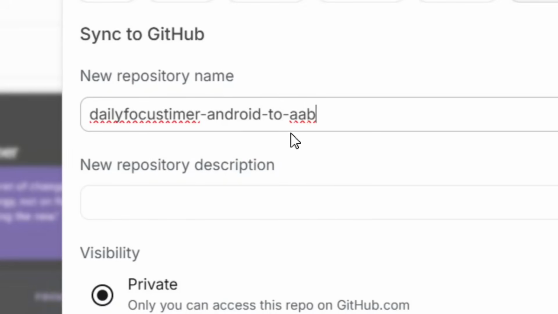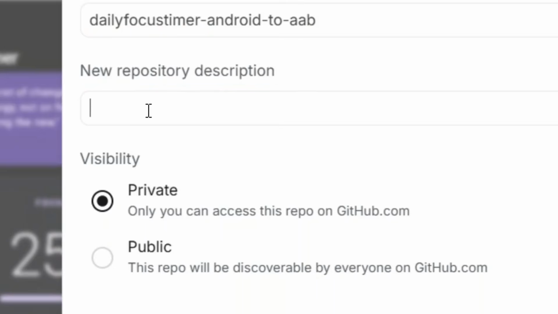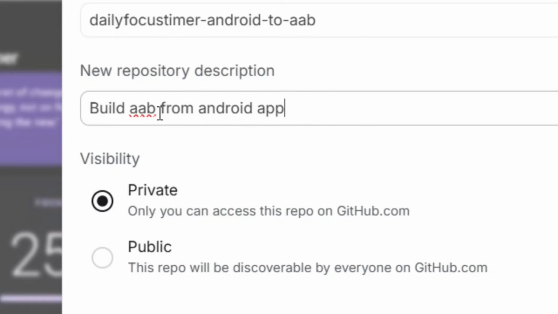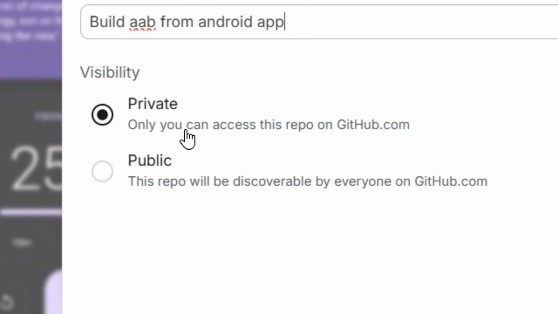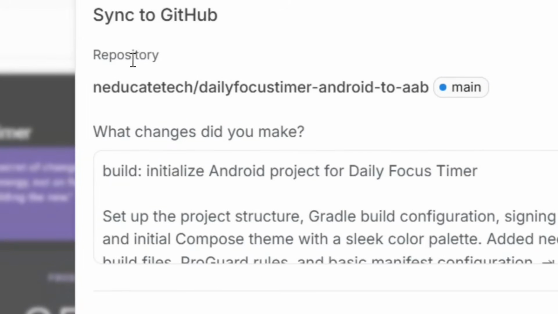After that, you have to write the repo description. For the repo description, you can simply write something like build AAB from Android app, just like this. And then over here, when you come to the visibility, make sure that private is selected. After selecting it, simply come here to where you have create GitHub repo and click on it, and it is going to show you the repo name just like this, and it is going to create it in the main branch.